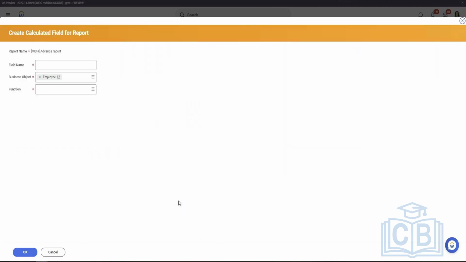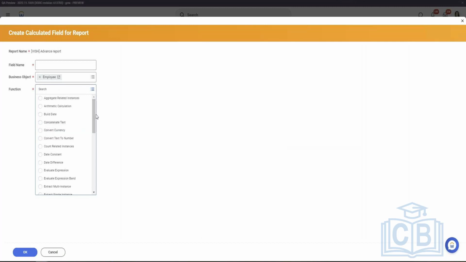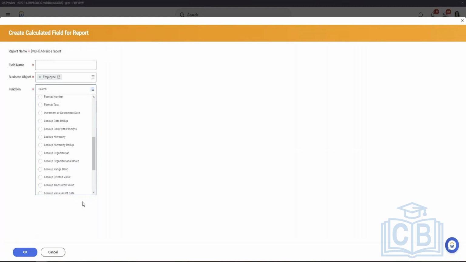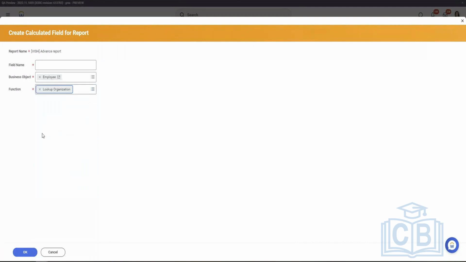It's not only learning all the calculated fields. It's how you are using it, how you are joining it. You have to use your logical thinking: if I have to bring this, how can I do it and what can I do here. Then I'll use lookup hierarchies or lookup organizations, calculated field, lookup organizations.